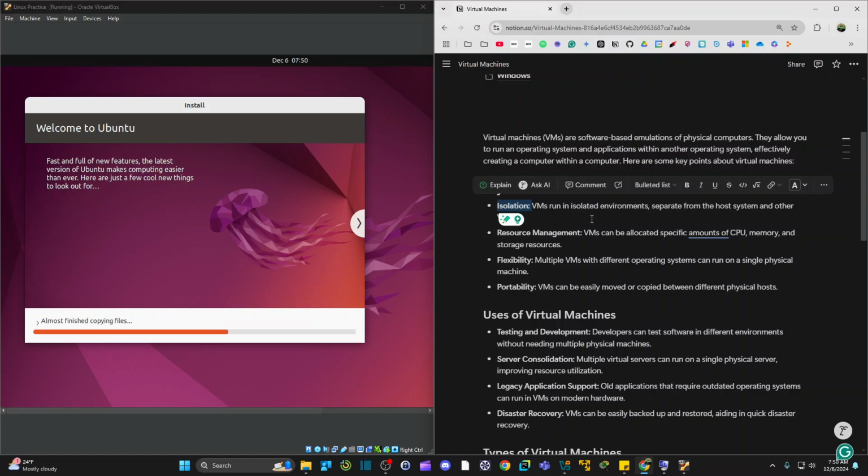But you know what? As a developer, I want to work inside of Linux. That's where most developers work inside of. And so I'm installing Linux right on my Windows 11. Resource management. VMs can be allocated specific amounts of CPU, memory, and storage resources. As you saw as I was building it, I chose how much of those resources I want to use.